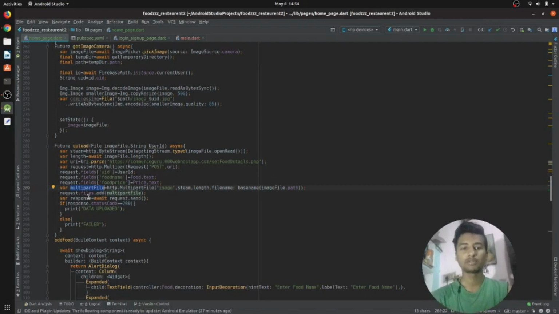So for files we just go for request.files.add, and it will be added. As the file is added, we have to send it, so we just go for await request.send. If this sends, it will give us a status code, or the response code. If the response code is 200 or greater, it means that the data is uploaded.